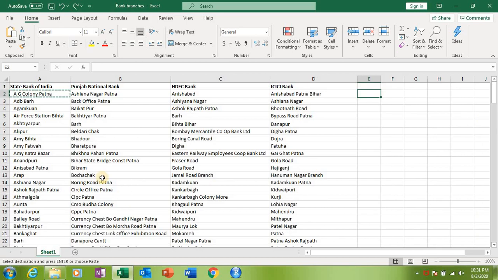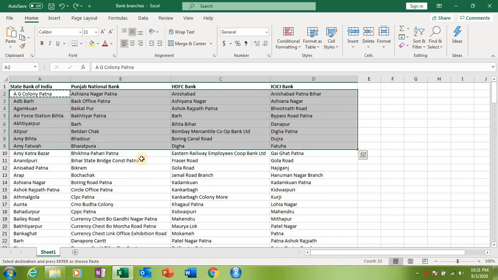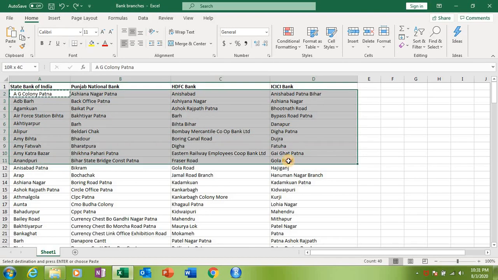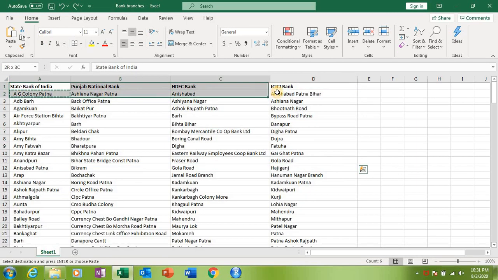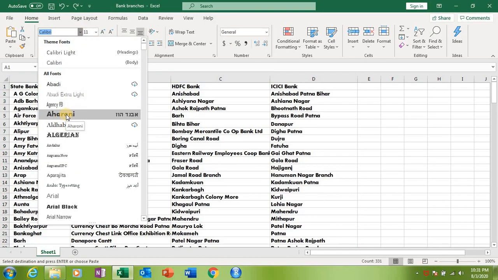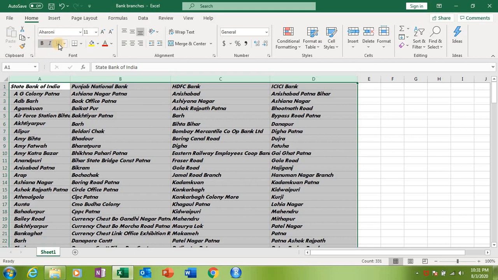The next thing that we can do is change the font of the data that we have here. To make it bold, you have the option here. You can change the font color. First you need to select the whole data, and then you can change the font type to whatever you want. So suppose this is the font. You can make it bold, you can make it italics, you can underline it or undo it.